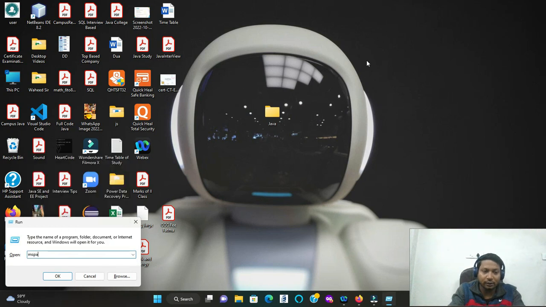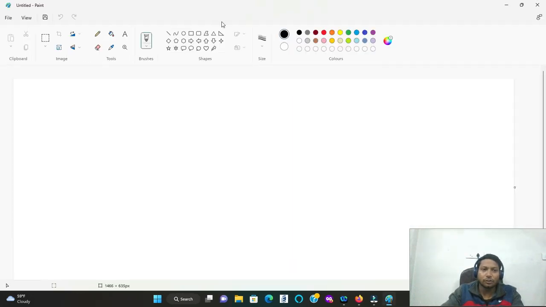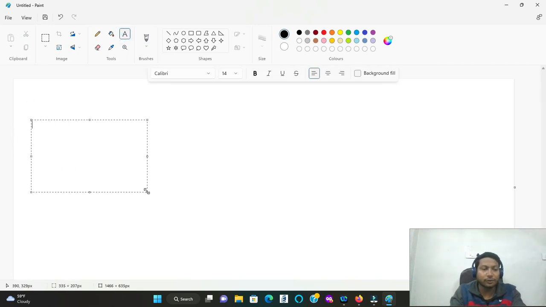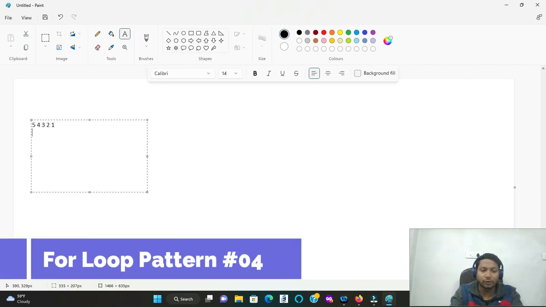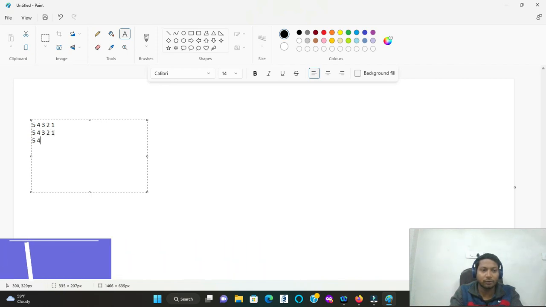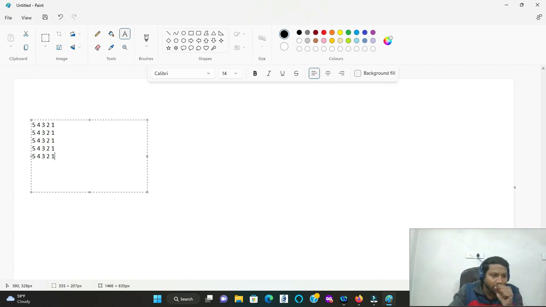Let us discuss today's pattern. Today's pattern is 5 4 3 2 1, repeated on five rows. We know this is done using an inner loop and an outer loop.